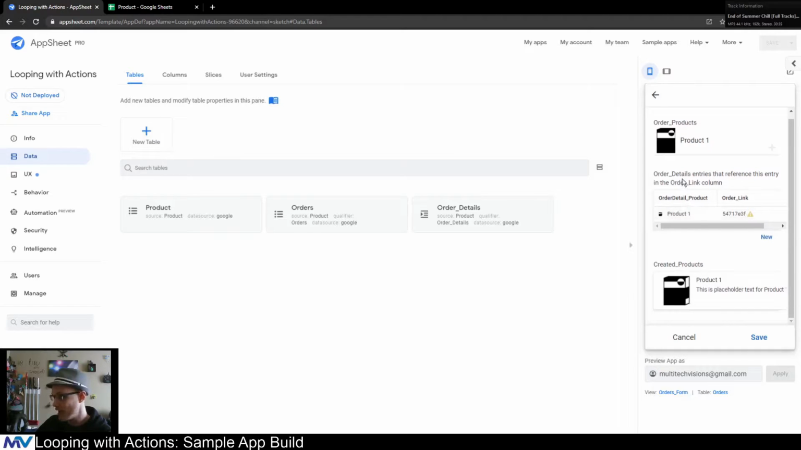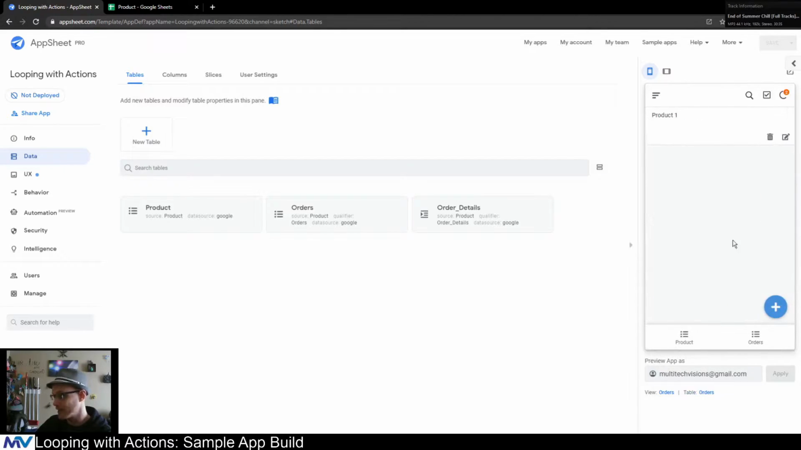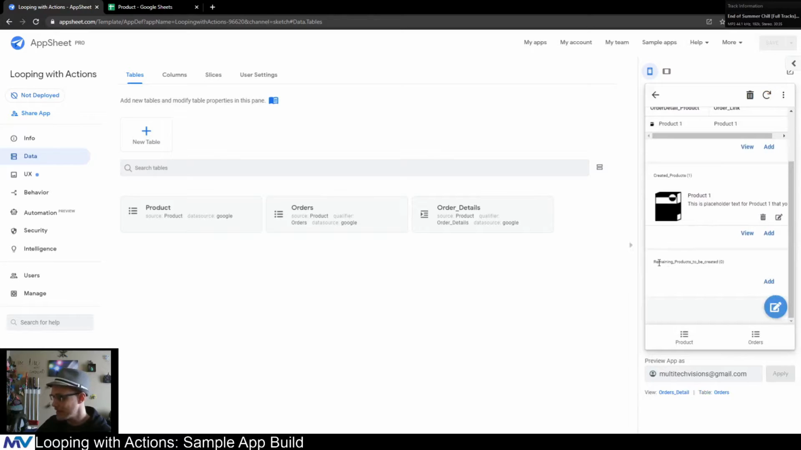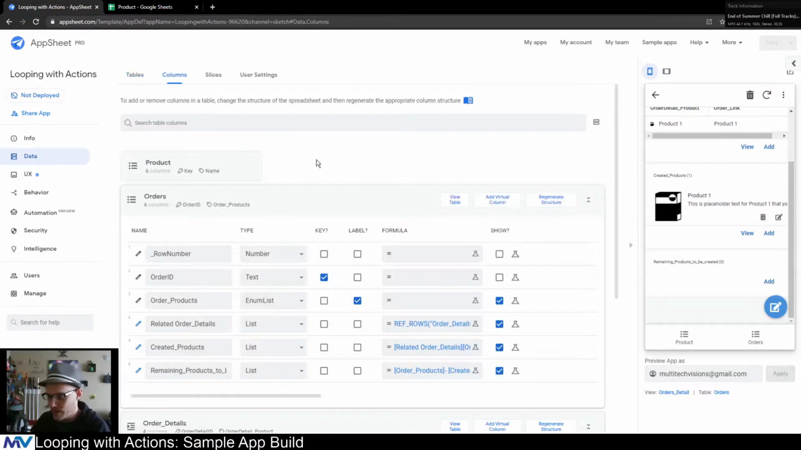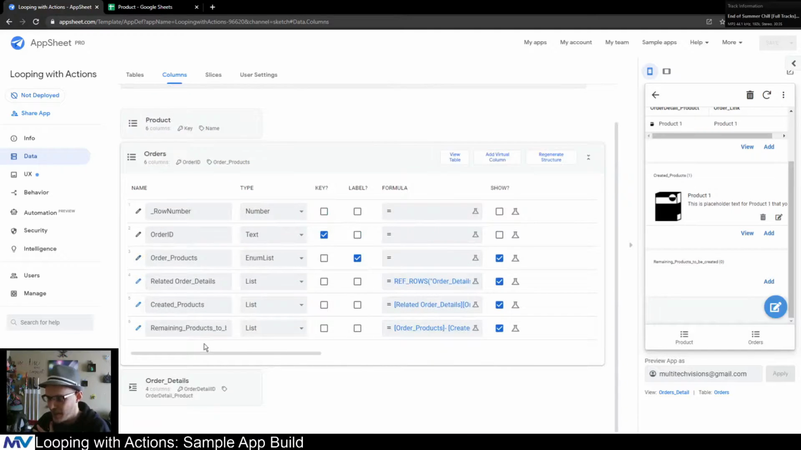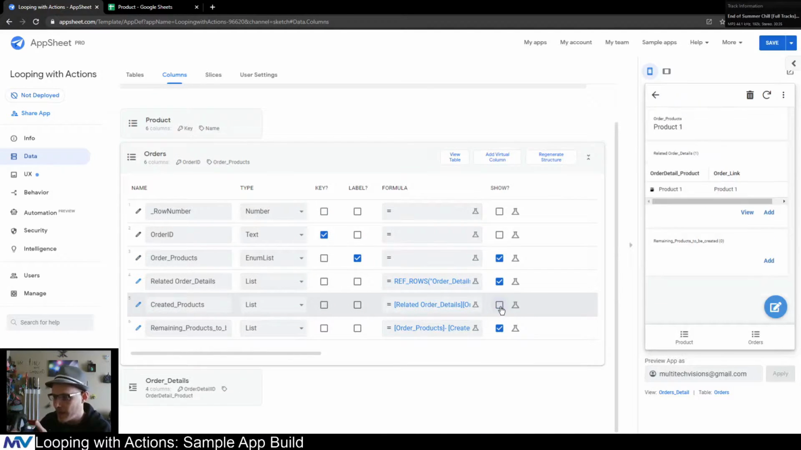Boom. And so now I've got a detail, I have the created products, but this list of remaining things to be created is empty. It's this thing right here that tells the system what still needs to be done. As long as there's stuff inside that list, we need to keep going. There you go. And so now you can hide a great many of these extra columns that you created inside here. Like the created ones, I would hide this.